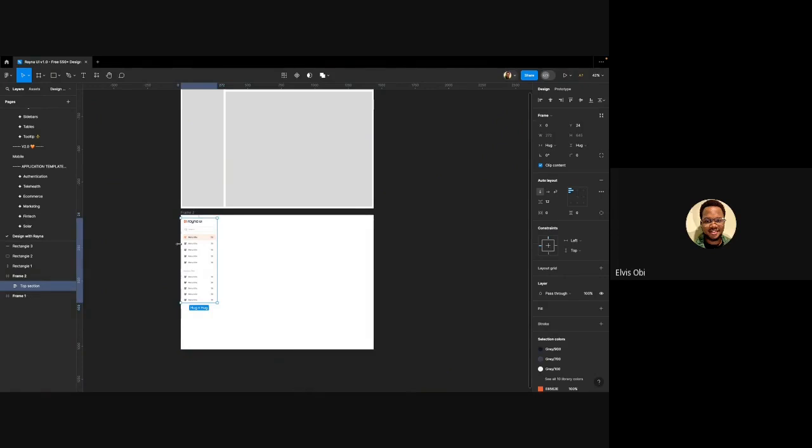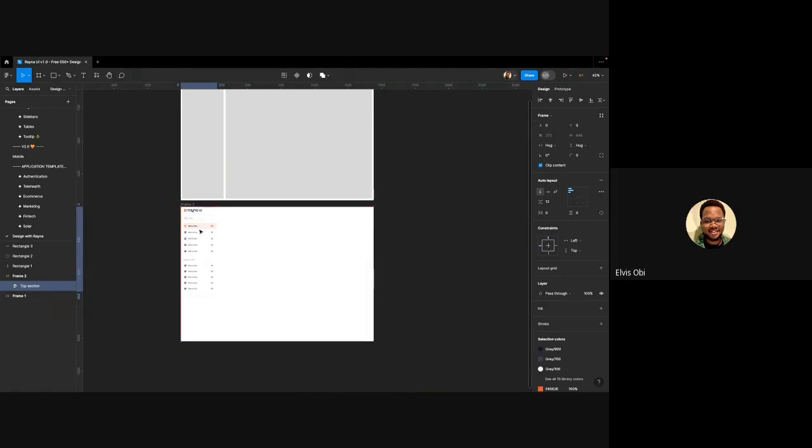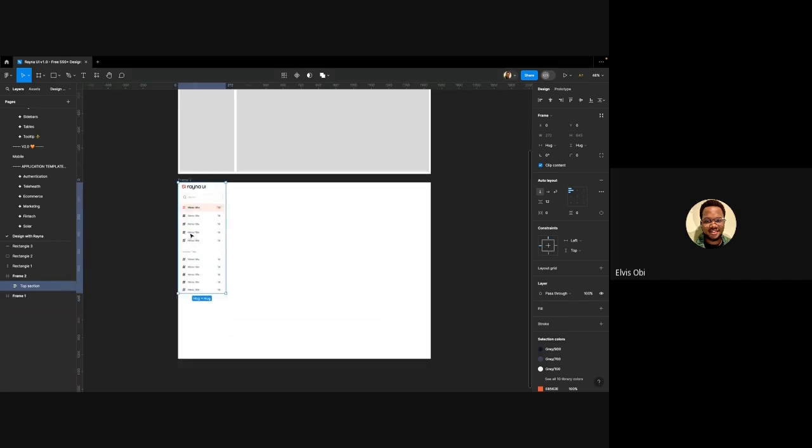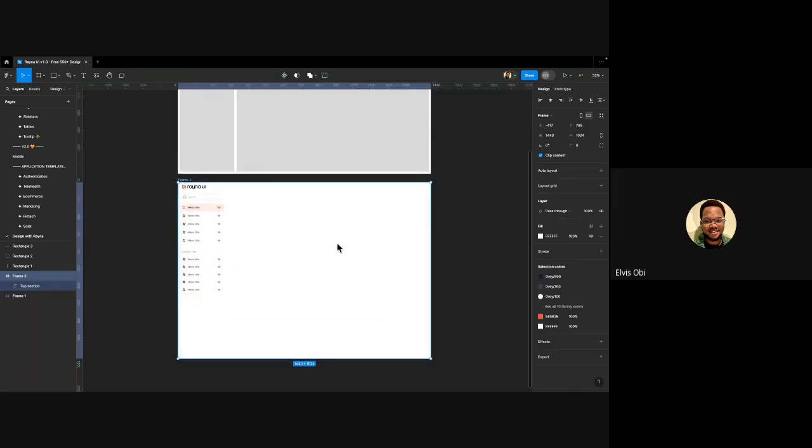So I'll paste it inside. But before that, I'm going to give the background a color, just to differentiate between this element here and what we have here. The color I'll be using for the background is a light shade of blue.